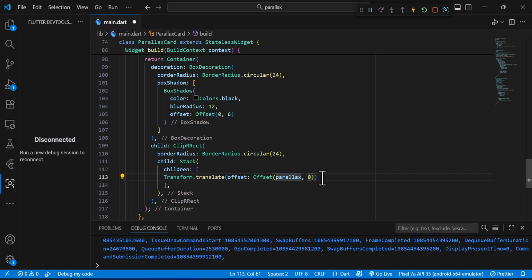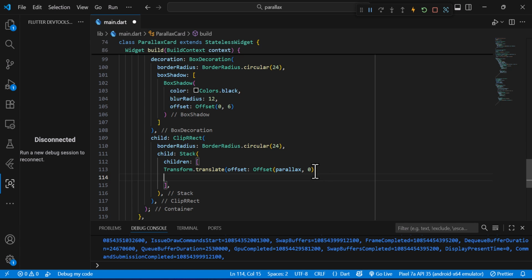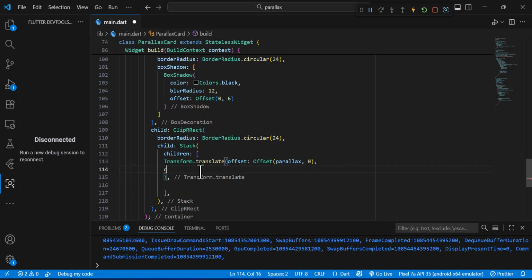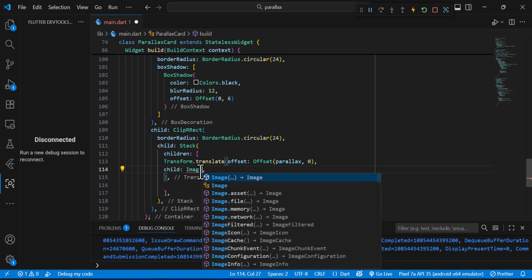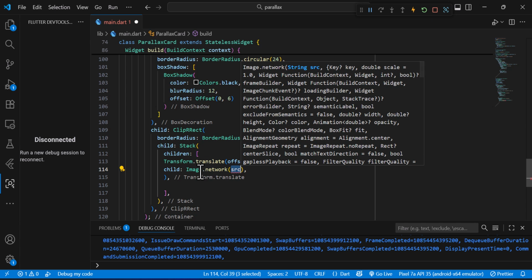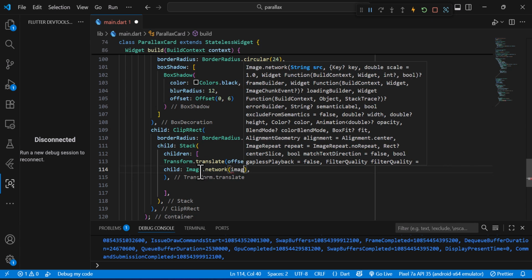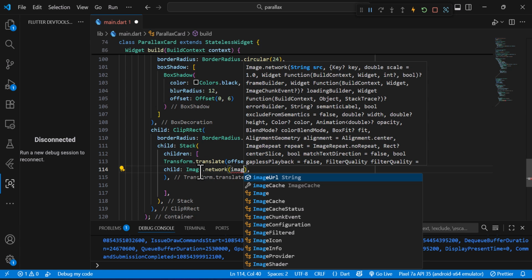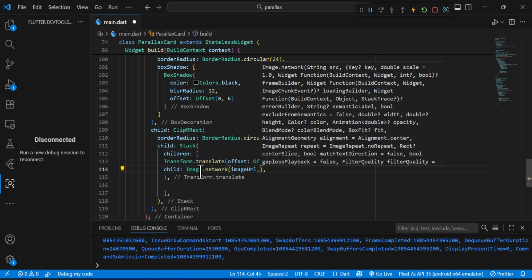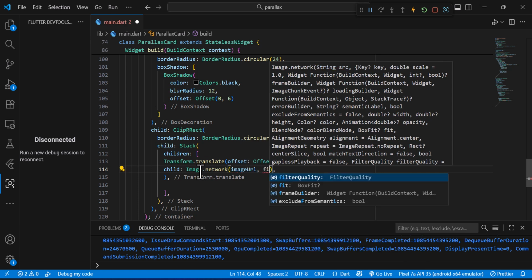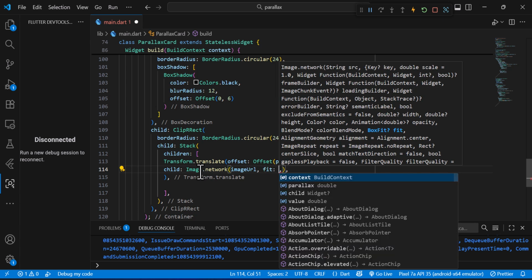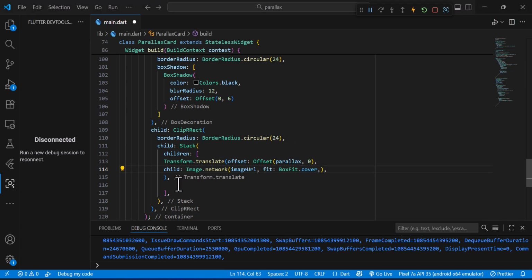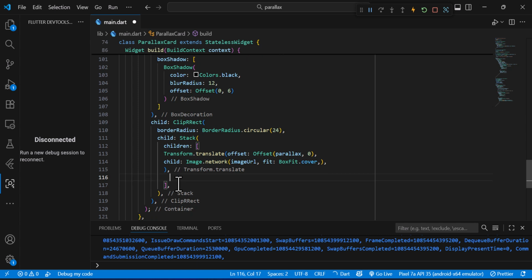Then the next step is going to be the child, which is the image itself. So the child of the transform will be our image. So say Image dot network. Now the source is going to be our image URL. Now let's make some small modification. We say it should fit the box, so we'll use BoxFit dot cover.